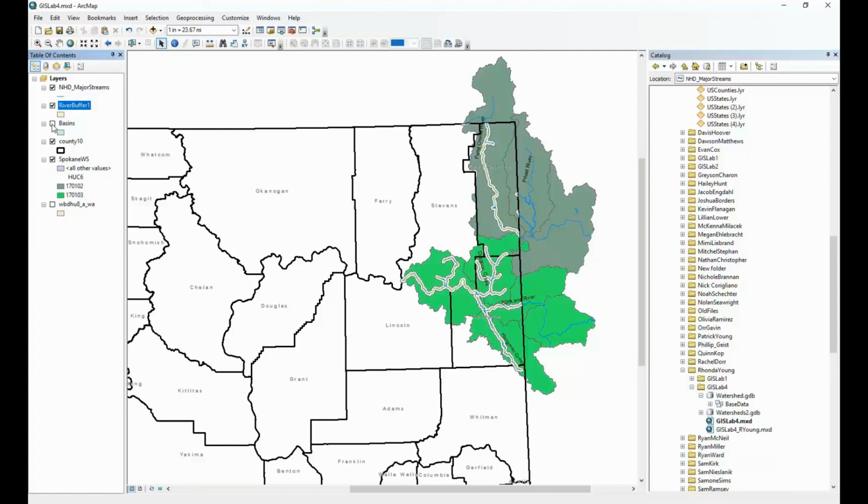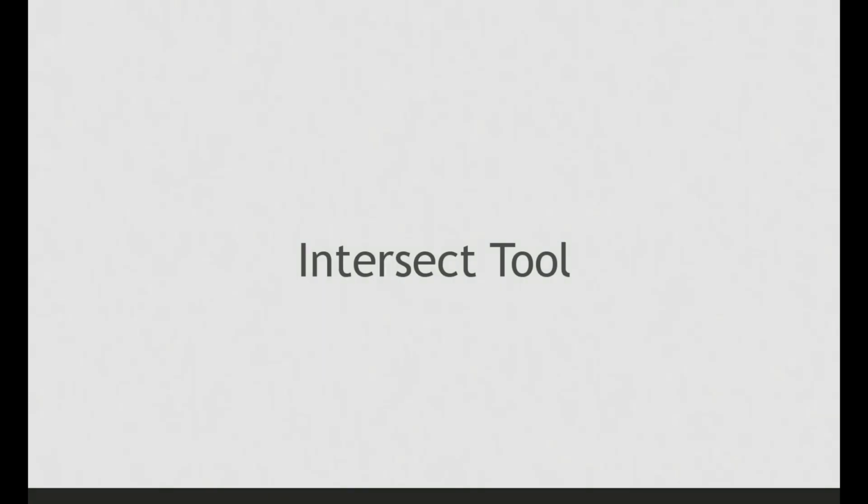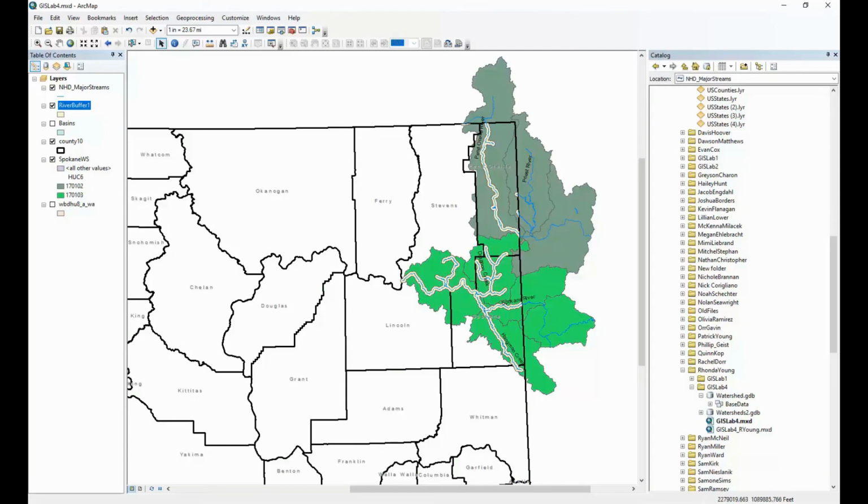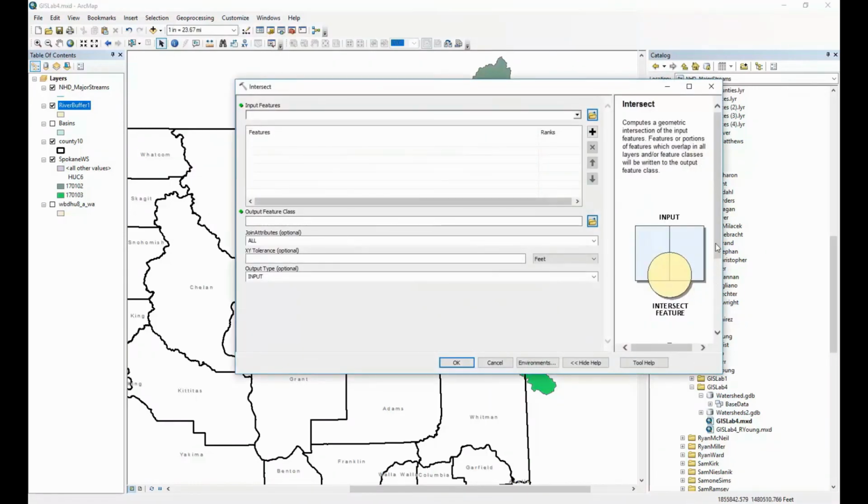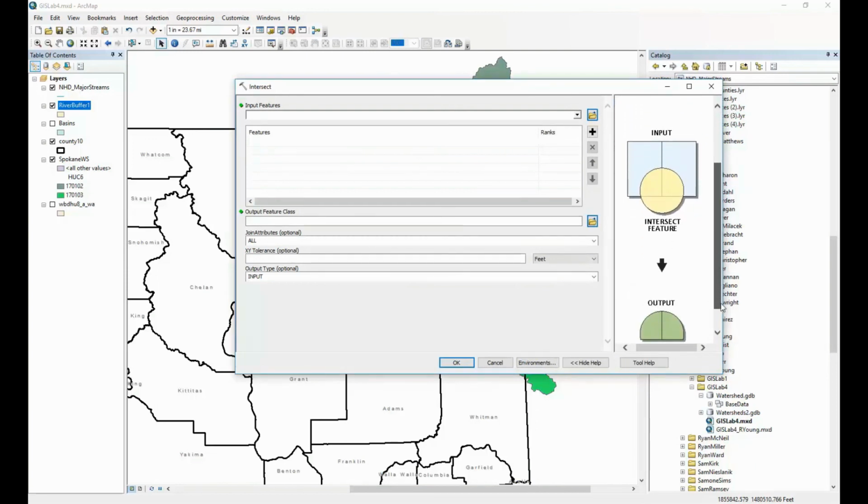The next thing I want to do is apply one more tool, because maybe the question I'm trying to answer is how much land in any county is within 1 mile of a stream order 6 or above. So we're going to use what's called the intersect tool for that. The intersect tool is up here in geoprocessing again, and we'll be able to see over here in the help feature what it's going to do. This is a pretty powerful tool within GIS.